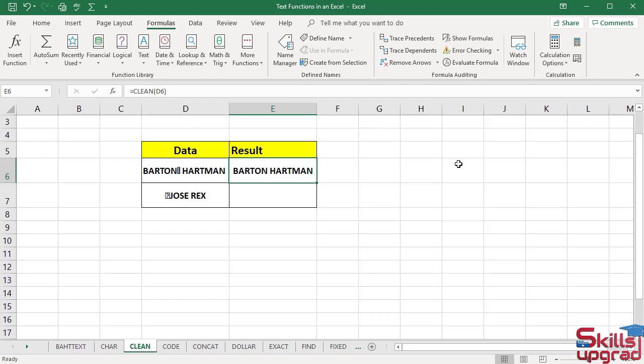To remove non-printable characters from this text string, paste the formula in this cell. Press the mouse and drag to this cell. In this way, you can remove non-printable characters from the text string by using the CLEAN function.